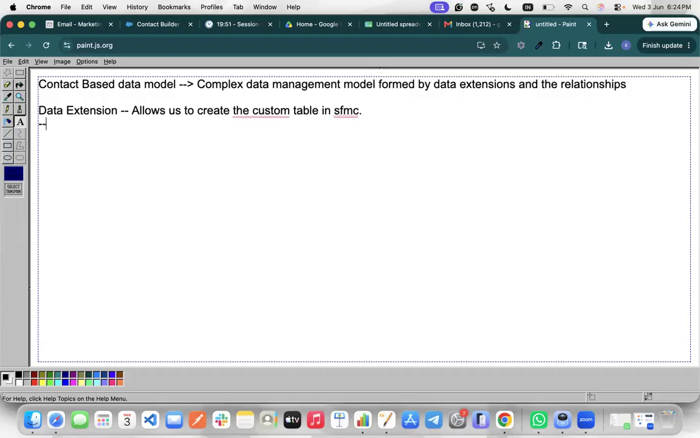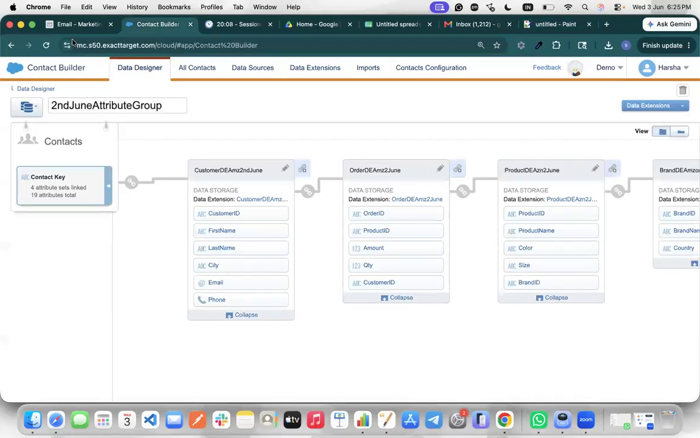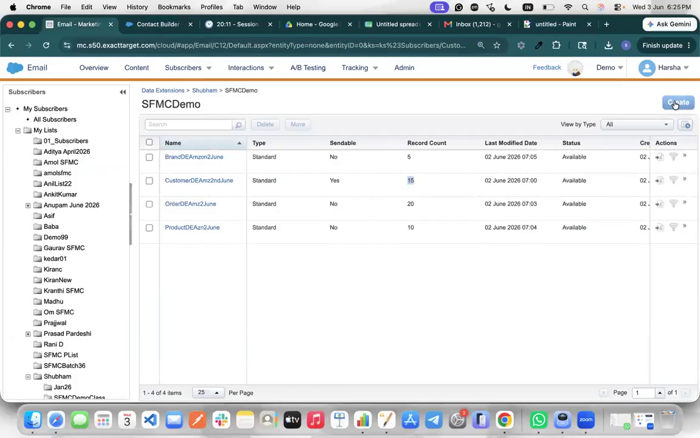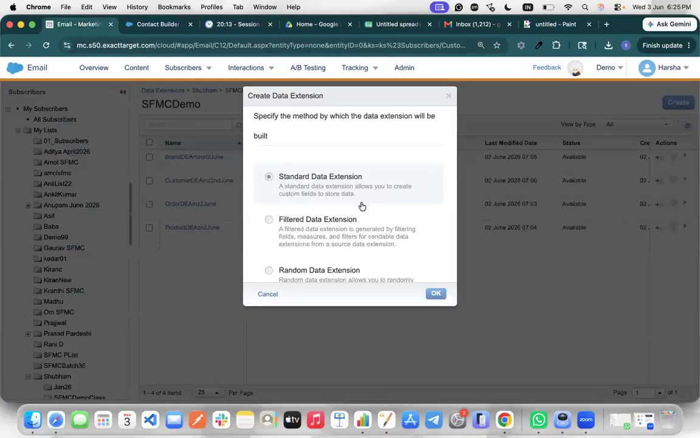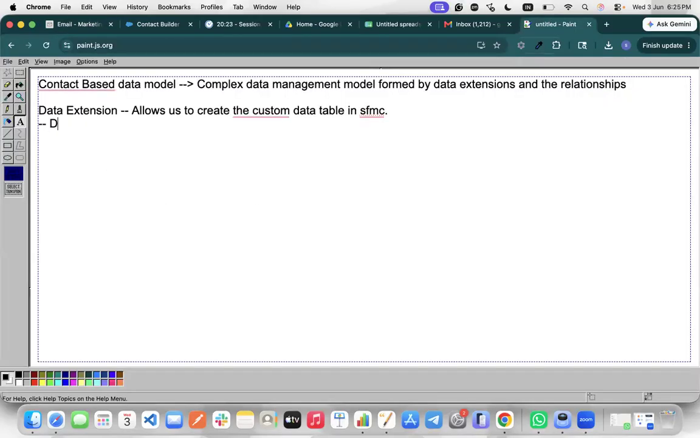Now, custom data table in the Salesforce Marketing Cloud. Data extension can be divided into three categories. Whenever I want to create a new data extension and click on create, I have to choose among standard, filtered, and random data extension. These are the three types of data extension that we can create.